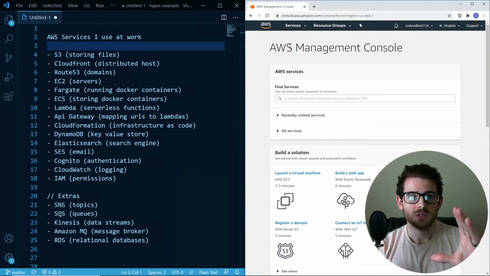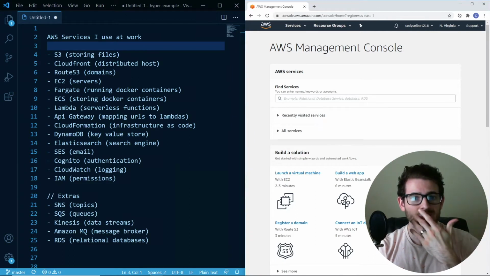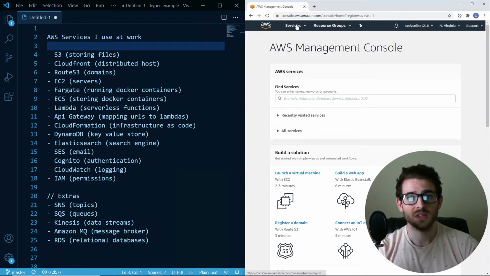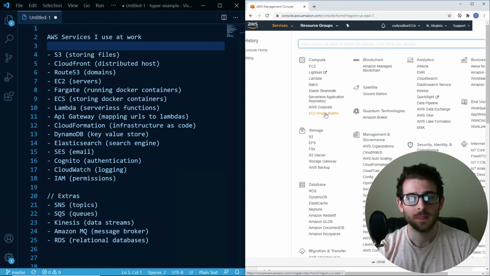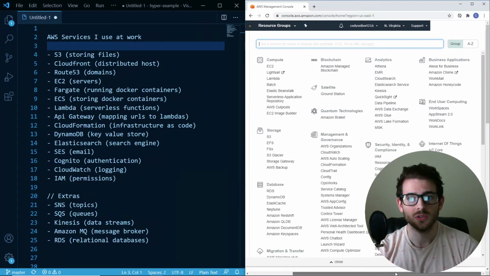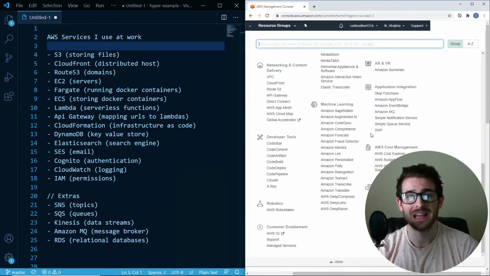So when you log into Amazon, you made an account. There's a ton of stuff you can do, so it's kind of overwhelming. You see the services drop down. If you click, this is basically all of the services that you can use on Amazon. There is a lot, okay?